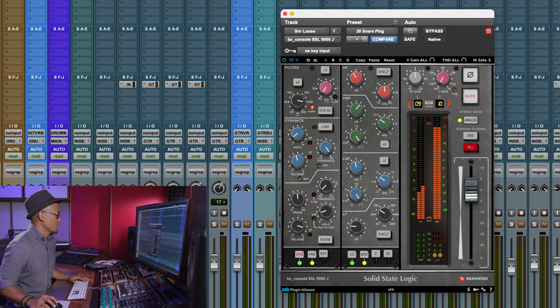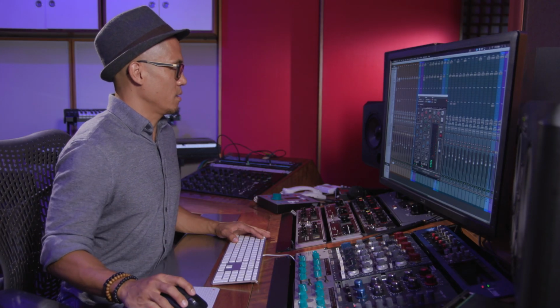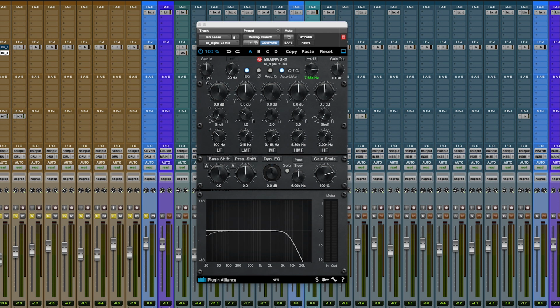Now with the kick. And again, before it hits the pre-chorus, I did the same thing I did with the kick drum, which is I just did a high-pass filter. Just automate it.